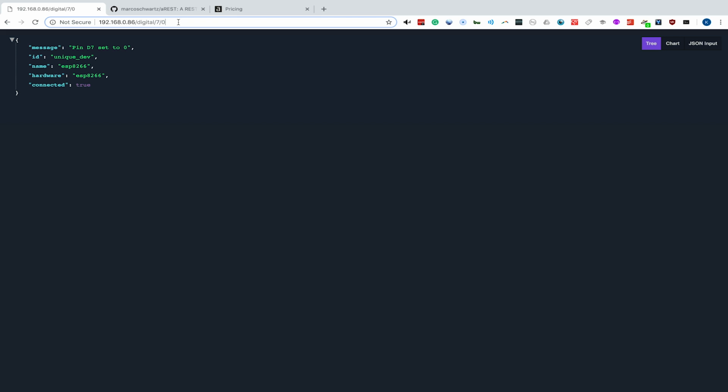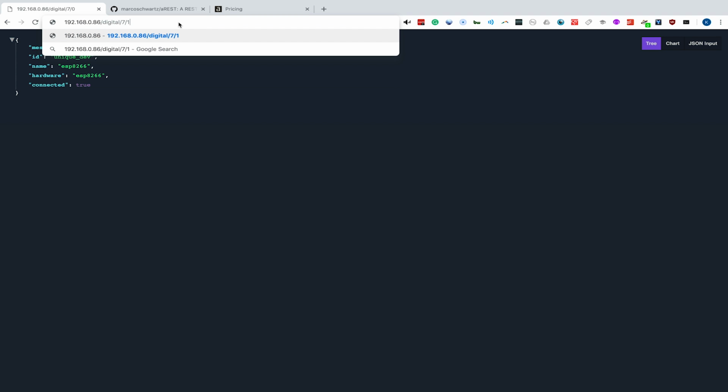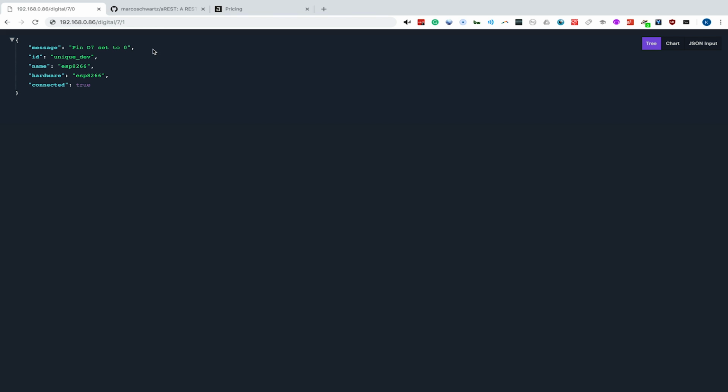Now, digital is different than analog in that the 1 or 0 value indicates fully on or fully off. So when I replace this 0 with a 1, as soon as I press enter, this will go ahead and switch the relay from off to on, powering the lights and or any other device that you want to power. With everything taken care of, we can just take this command here and put it into any device that's connected to the same Wi-Fi network. As soon as we press enter, it'll switch the relay on.